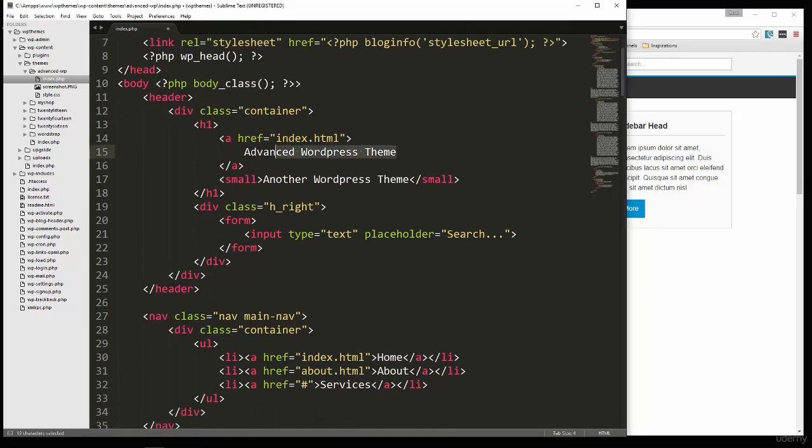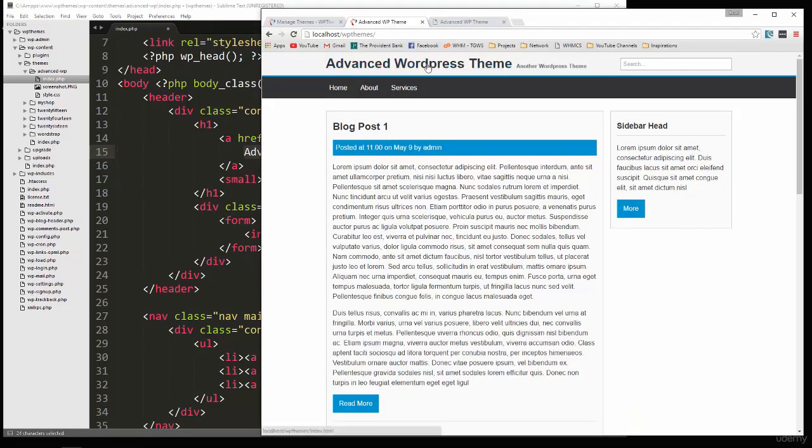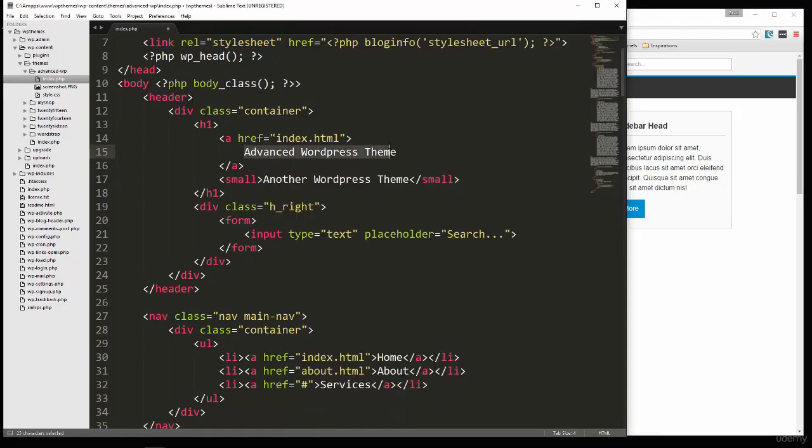Alright, now for the logo or the heading here, which is this part right here, we're going to get rid of this static text and say PHP bloginfo, and here what we want is name. So this will be the same as what we put in the title. And then the tagline here, we can also make that dynamic by saying bloginfo and then passing in description.